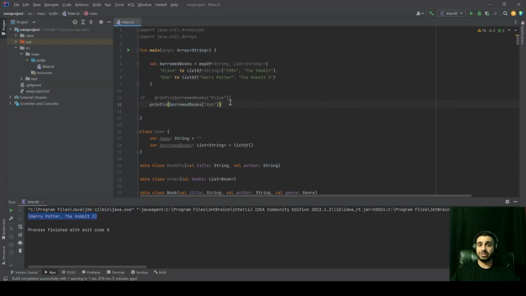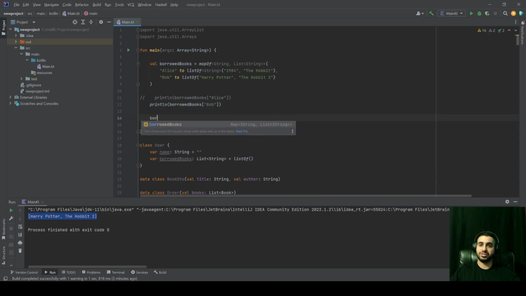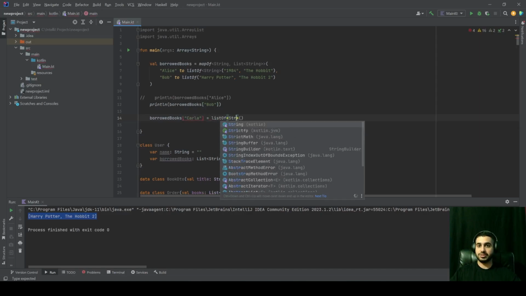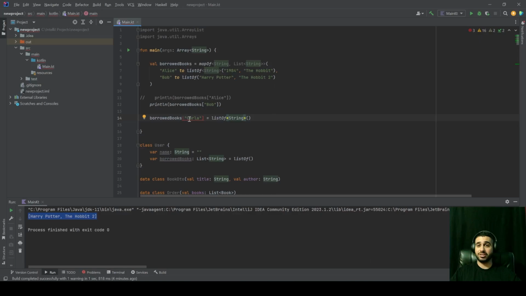Now this is also great, but you have a limitation here. For example, if I try to add a new entry to my map like this, I get an error. Why do I get an error? Because there is no set method providing array access, which means that this is an immutable map. Remember when we were talking about lists, you had normal lists and you had mutable lists. Well, the same thing goes for maps as well.